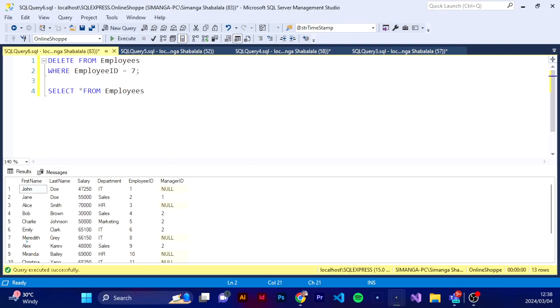Now we don't have Derek anymore. I don't see him. I think he's gone. All right, so these statements find the employees with the specific ID and remove his record from the employees table.